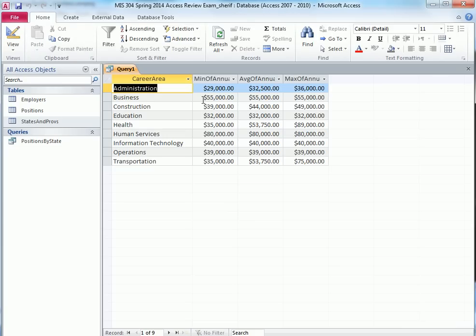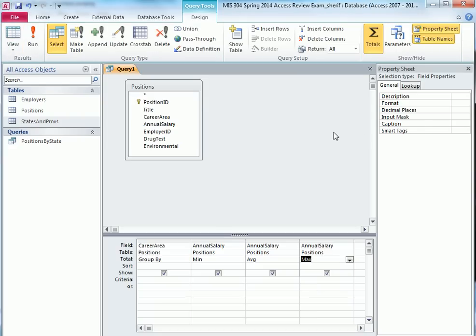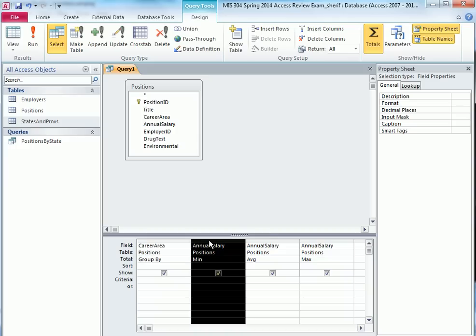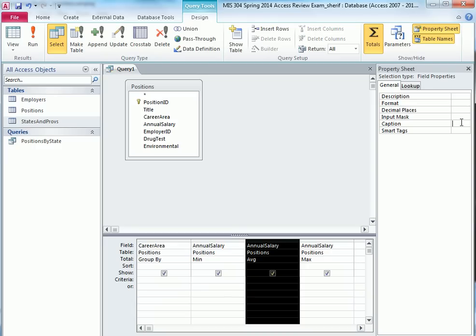And again, it looks fine except for the headers. And if you leave the headers, you lose 2 points out of 10. In this case, it's out of 15. So 20% of your grade will go away because of the header. So you need to go back to the design. And I know caption will allow me to change the title. So I will highlight the first column, and under caption, I will type lowest salary, then highlight the next one, change the caption to highest, average, I'm sorry.